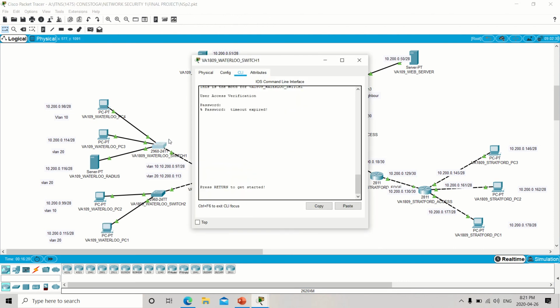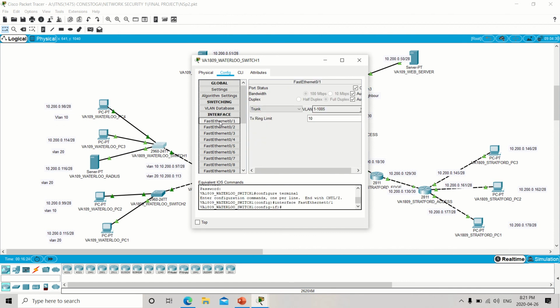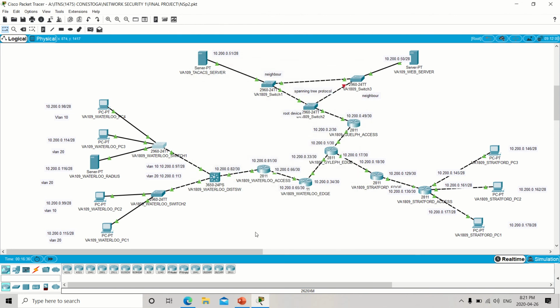I have VLAN and VLAN over here. Let me show it, Fast Ethernet. Here I have sent all the stuff to the switches.